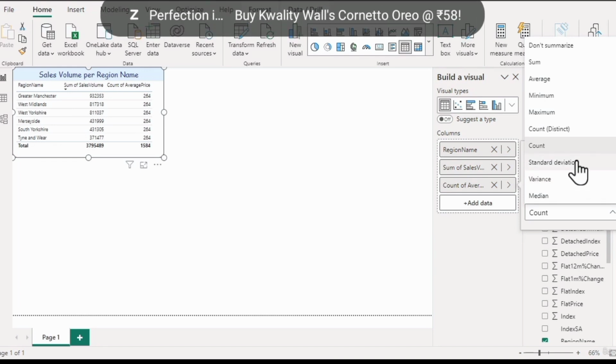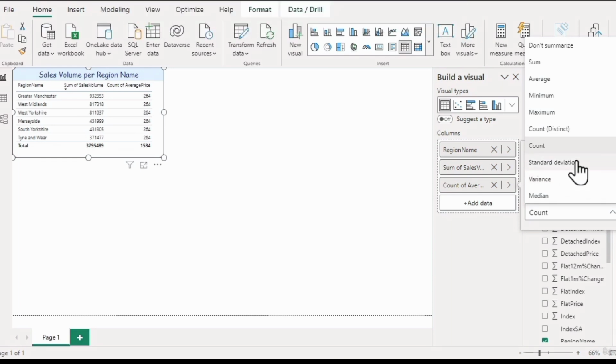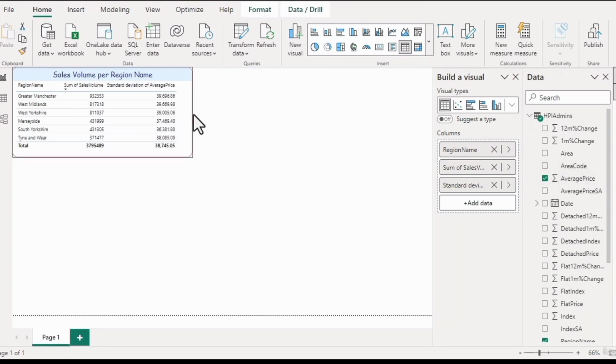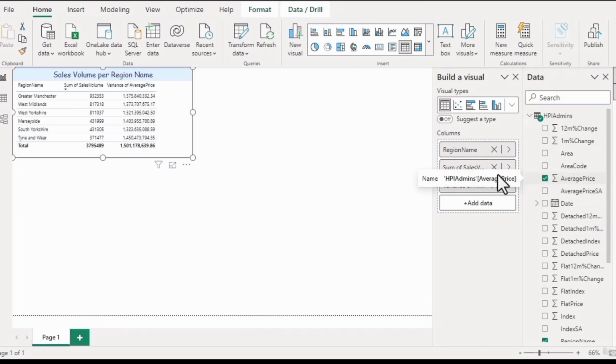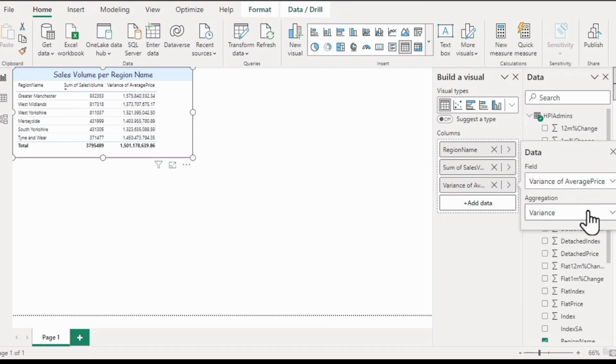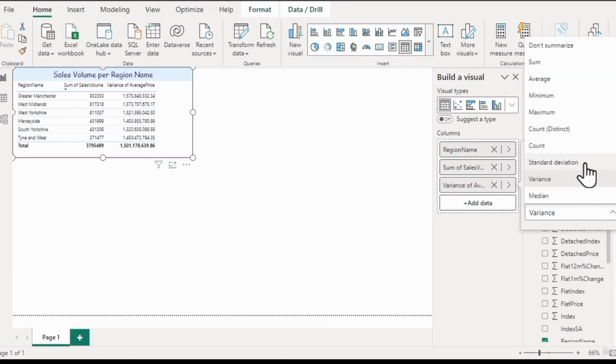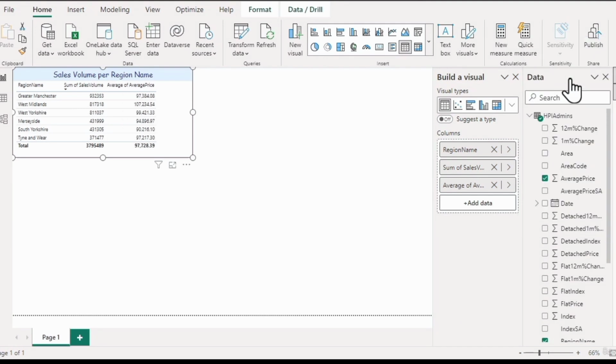So standard deviation is a measure of how spread out the numbers are, and the variance is roughly what the average spread is. So if you've never used it, you will never need to use it, don't worry. I do use standard deviation for some things I do, but very rarely. So what I want here is, let's say, the mean average of the average price. So there we are, 97,000 overall.